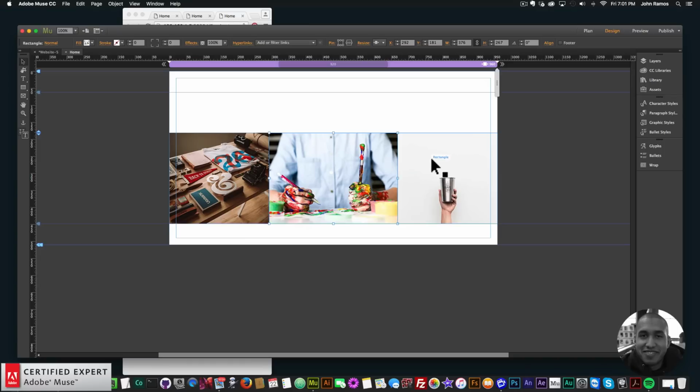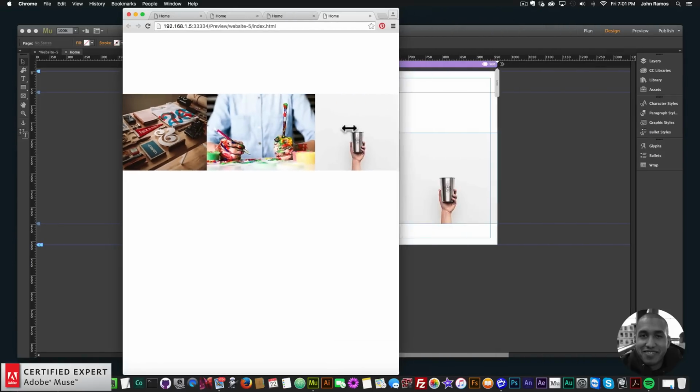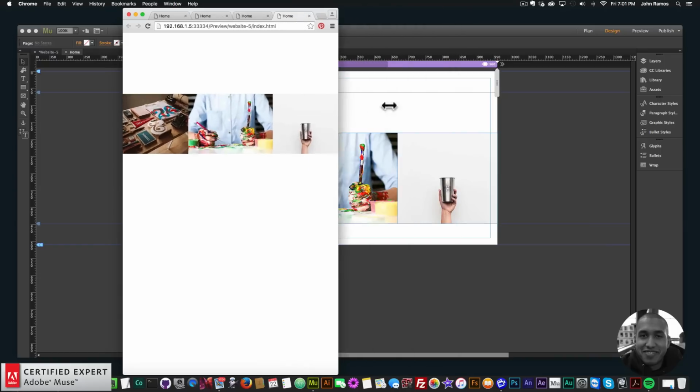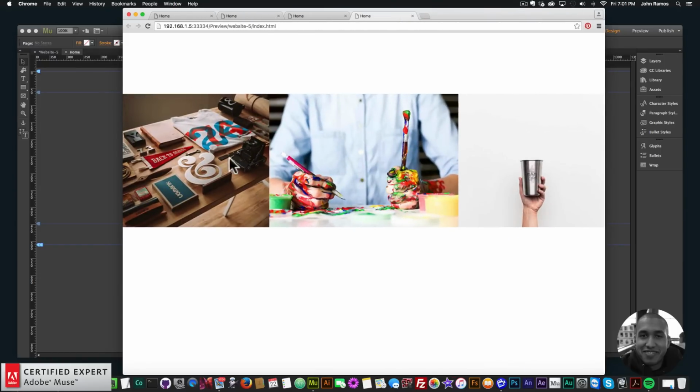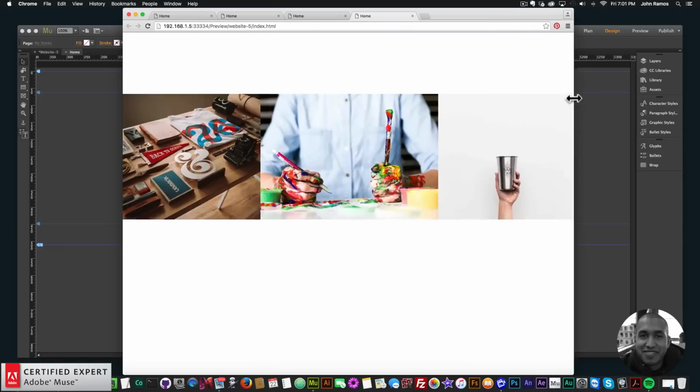If I wanted to, I could do that for these two as well and just say responsive width and height and take a look at the website. So we can see we have a fully responsive width and height website, or these elements are fully responsive and they change width and height as I change the size of the browser. So that's it for this quick tip.